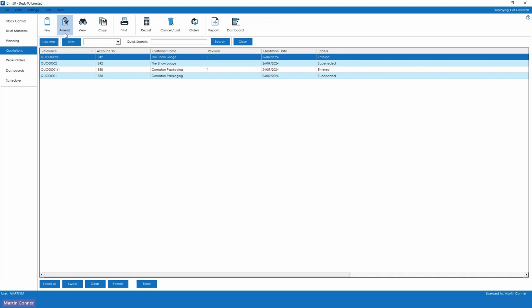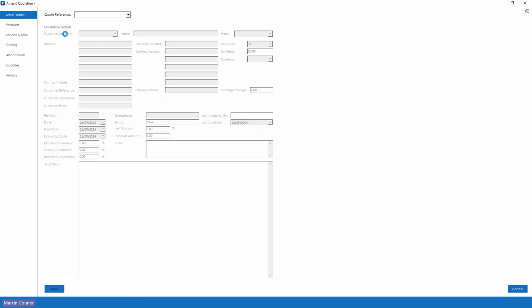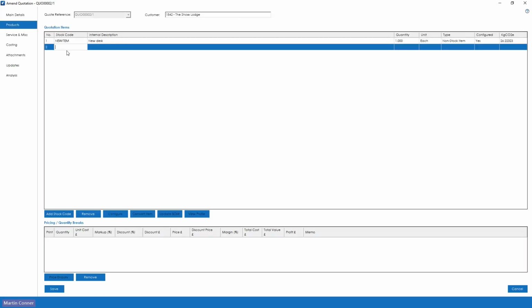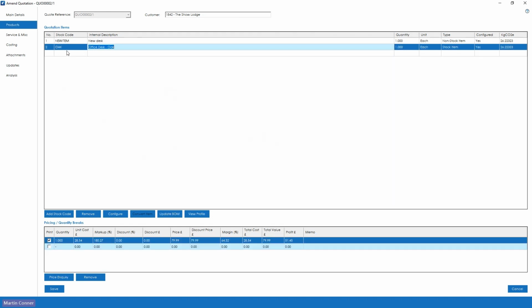Okay, I don't have to do that. So if I went back in and maybe added a further item on there, so they also want me to quote for a standard oak desk, then what I can do is do that, and it has pulled that in.